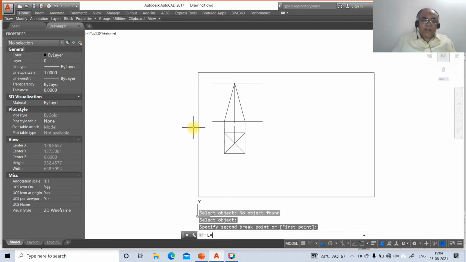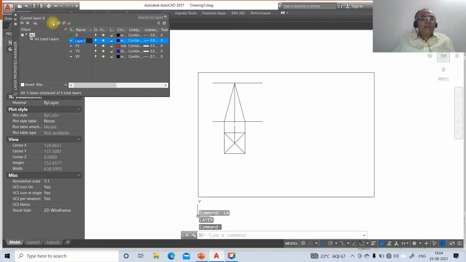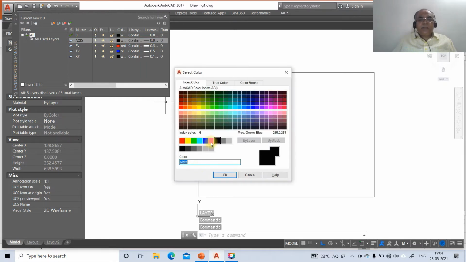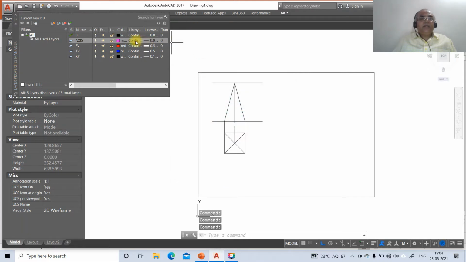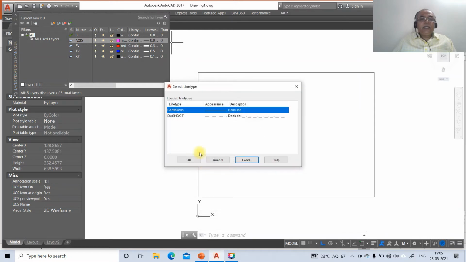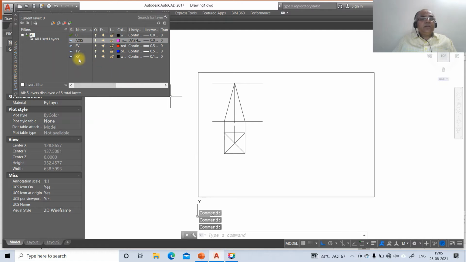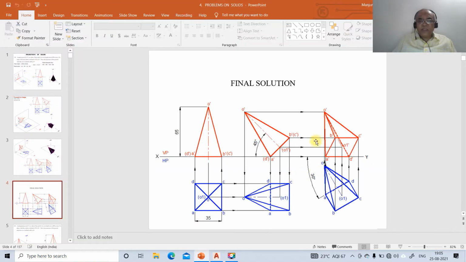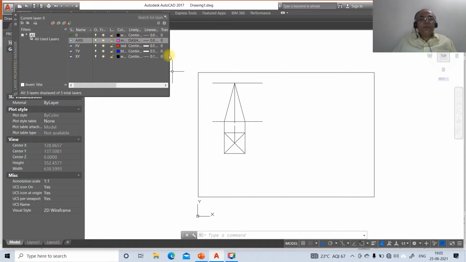Then go to layer, click on new layer, and type the layer name axis. The axis we will take as magenta color, and the line type will be loaded: dash dot. Click on dash dot. Here, instead of considering it as front view and top view, we will take it as the hidden layer, because we have the hidden edges also.